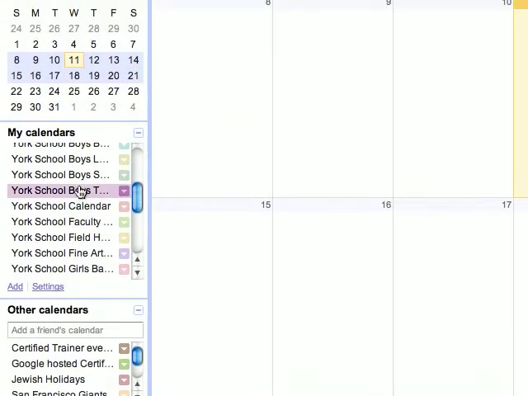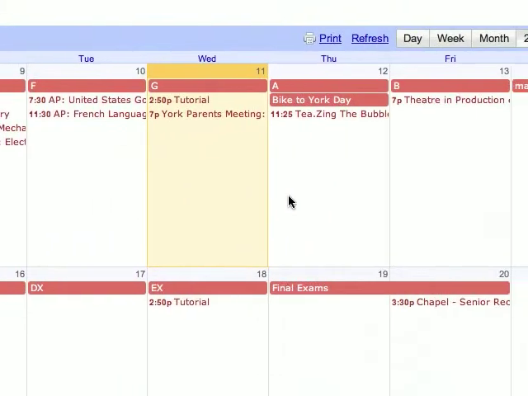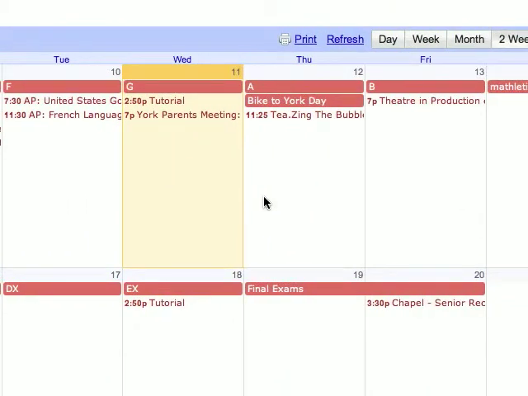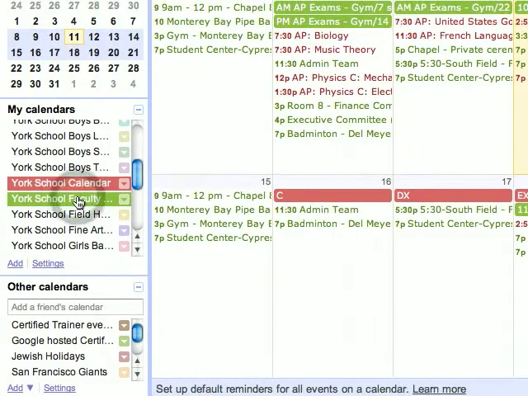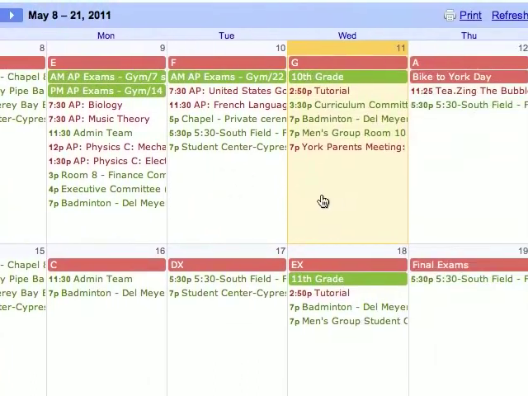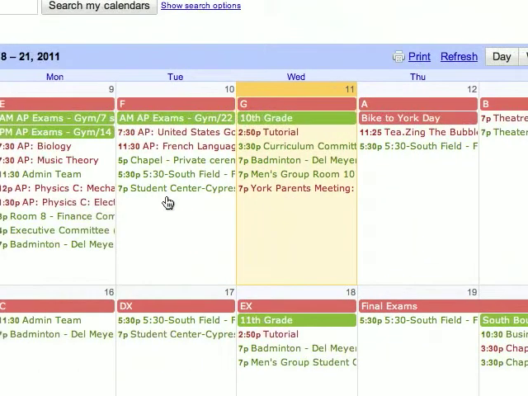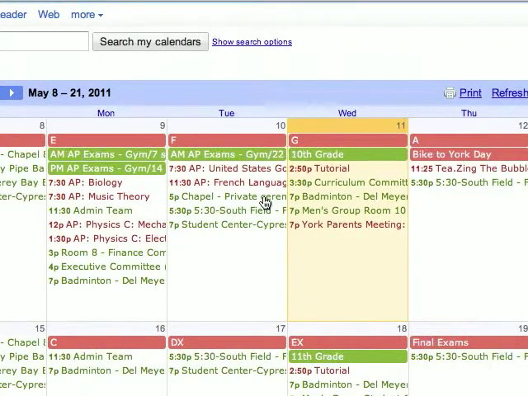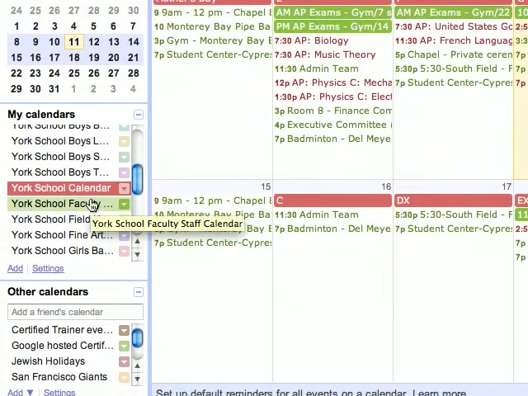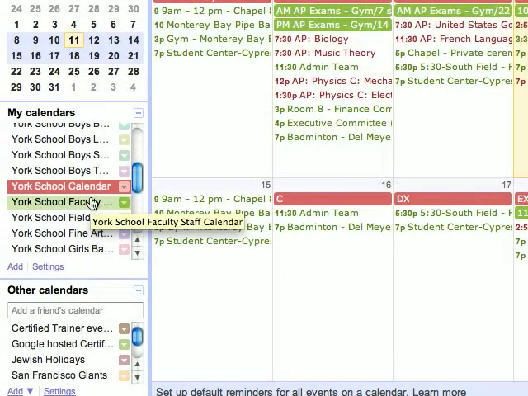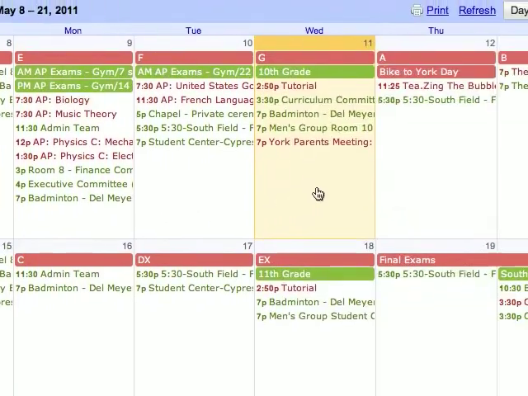So at York we have many different calendars. We have a separate calendar for every sporting event, and then we have the standard calendar. That's the York School calendar. This is the one that parents and students use to track events that are going on. Then we also have the York School faculty staff calendar, and this is the calendar that we use to manage reservations of various facilities and make sure that we don't double book anything.